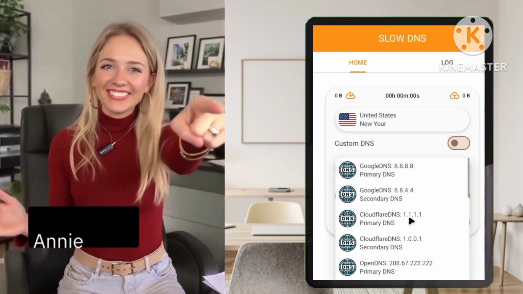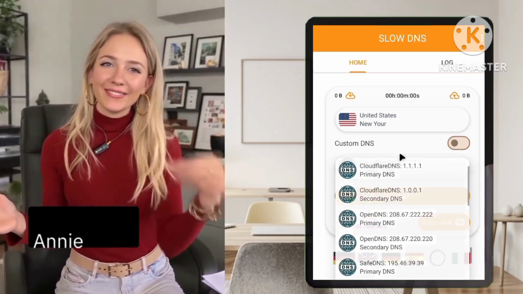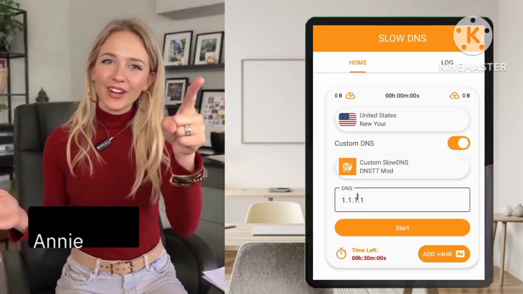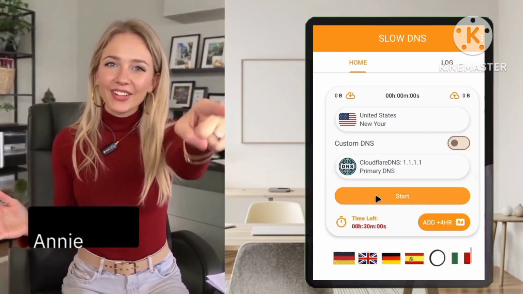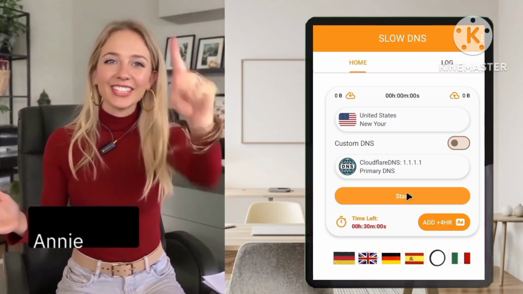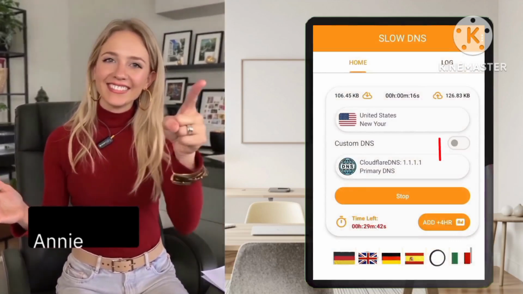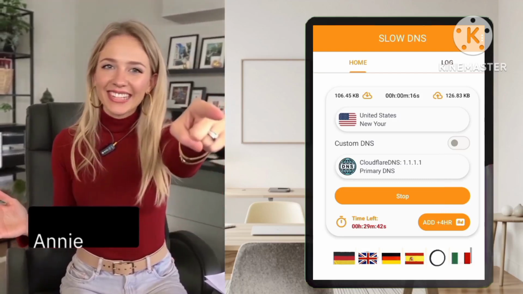For advanced users, there's an option called Custom Slow DNS, DNST mod. You can enter a DNS IP address, such as 1.1.1.1, in this mode. Leave other fields blank unless you are using V2RAY protocols. Press Start to initiate your connection in this advanced mode. If you need to extend your session, simply tap Add +4HR to add 4 more hours to your VPN timer.